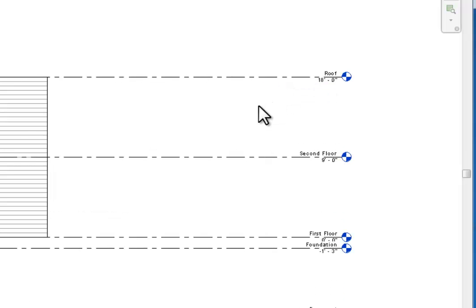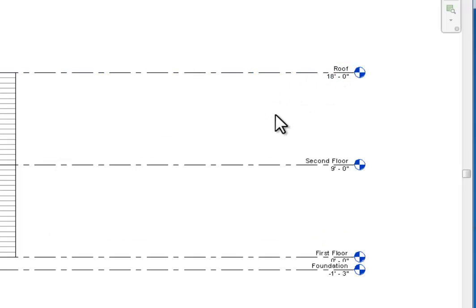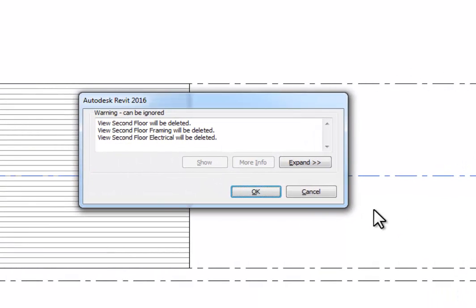So that works great, but let's say that this is only going to be a one-level house. So I don't even need a second floor. I'm going to click on this second floor level and delete it. Revit's warning me that you're not just deleting the level, you're actually deleting the associated views, and I'm fine with that. I don't have a second floor, so I'm going to click OK.